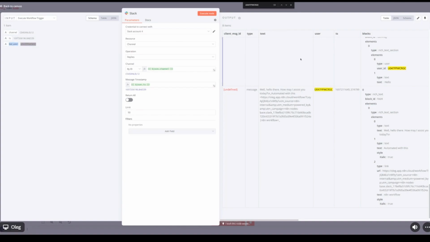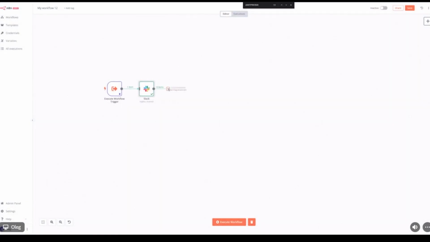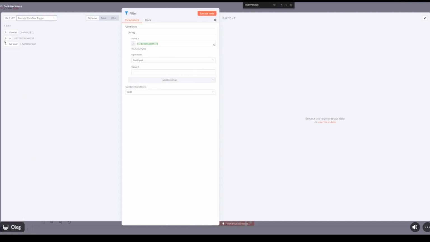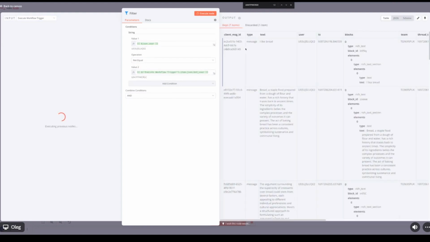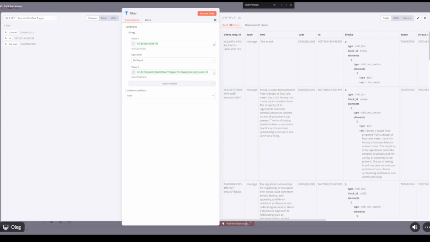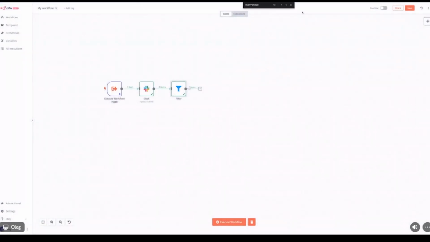So we have to filter it out so it doesn't summarize its own messages. We can do that very quickly by using a filter node. We add a condition here. That condition is going to be string, I believe, because that user ID is a string. And we'll say the user of the message doesn't equal the value, so that bot user that's coming from the input here, and we run it. We see that it discarded one item, which is the bot message, and it kept these other 7 messages. All right, so that gives us the messages that we're interested in.